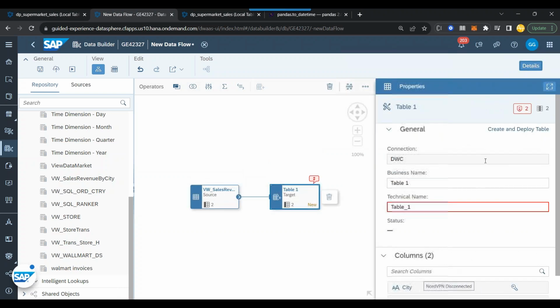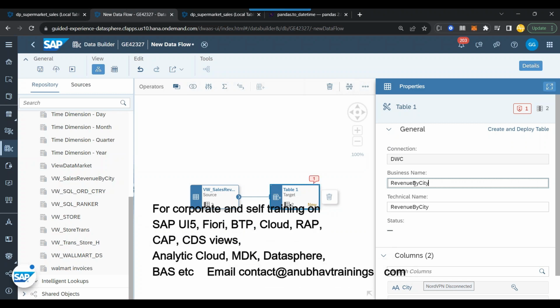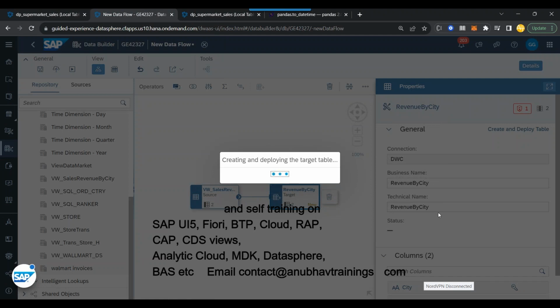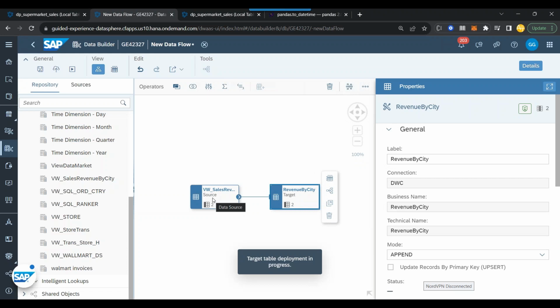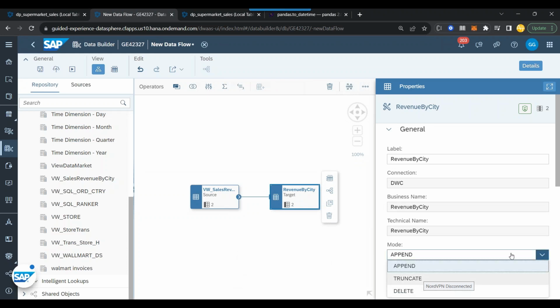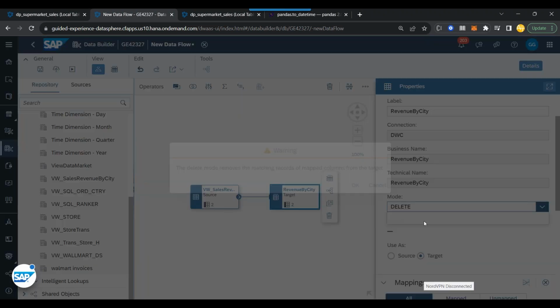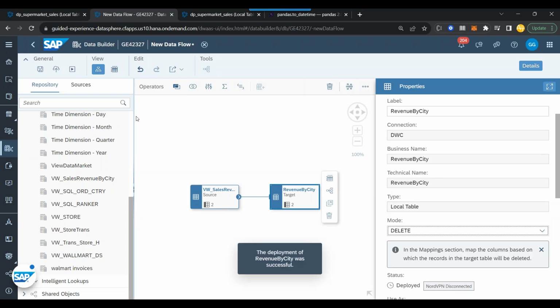And I will go back to detail. Let's call it as revenue by city. And I will create and deploy this table. So this view is our SQL view with SQL script code. Now, while creating this, you can also choose the setting, how you would want the data flow to treat this data every time. I say every time, please flush out the data from my table. And after that, push the new data coming from the SQL script.